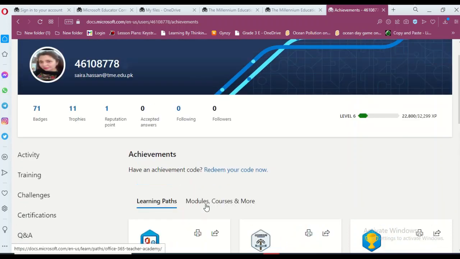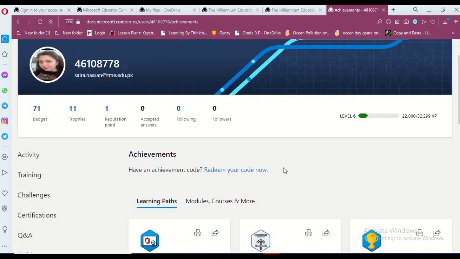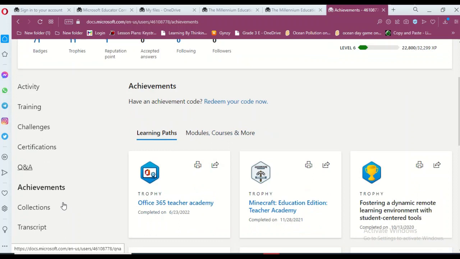Another code is given to you by your school head or your trainer. You're just going to put that as well, and then click redeem. In this way you are going to redeem two of the courses, so that you can become a part of MIE experts.